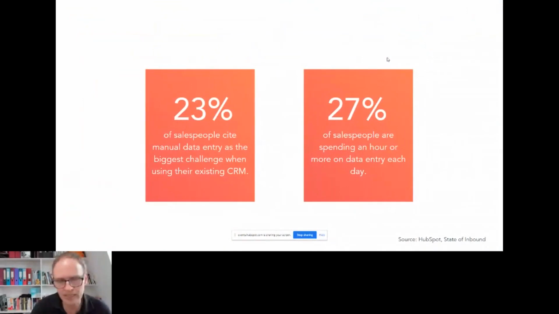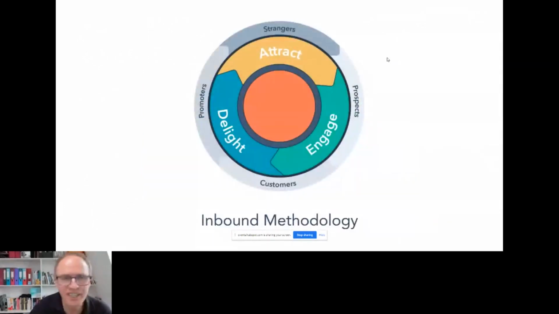Some interesting stats here. 23% of salespeople cite manual data entry as the biggest challenge. They're spending a massive amount of time, an hour or more each day, doing data entry, doing admin, updating information, and a lot of this can be automated. So let's take a look at the methodology. Now, many of you will have seen this.